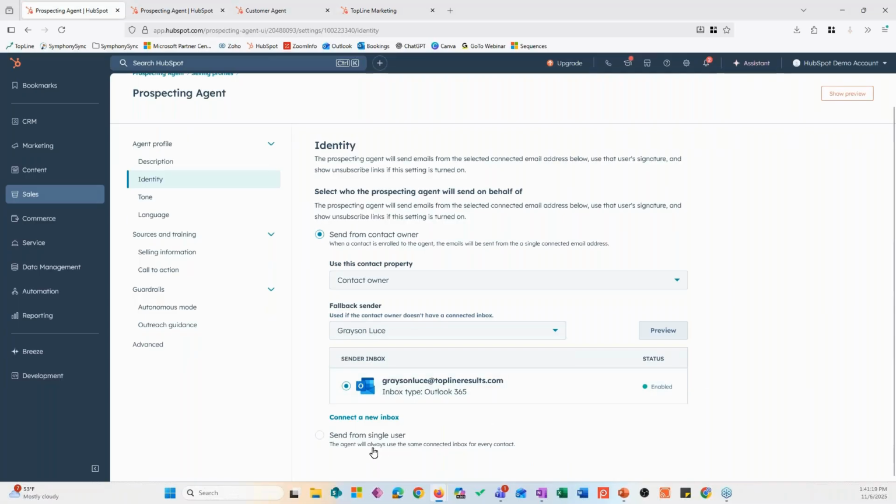On the alternative, we can also have the agent always send from a specific single user. So we might want to set up something like an AI prospecting agent and have our AI agent use that user record in the system as the designator that all of these records and all these emails are coming from this prospecting agent, and they're not acting on behalf of someone in the system. So that's the identity you can set up with this prospecting agent.